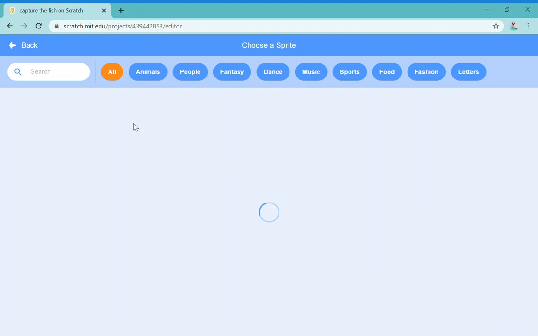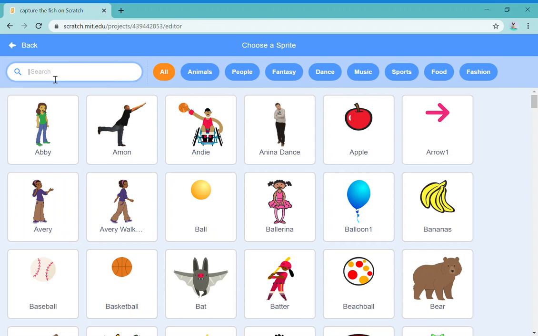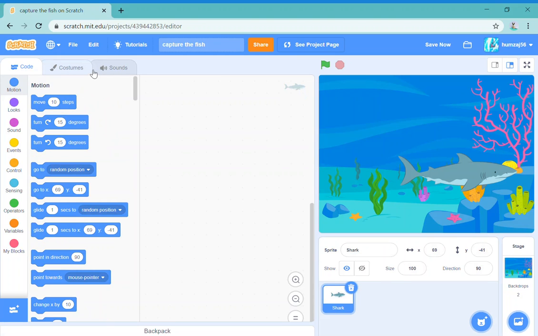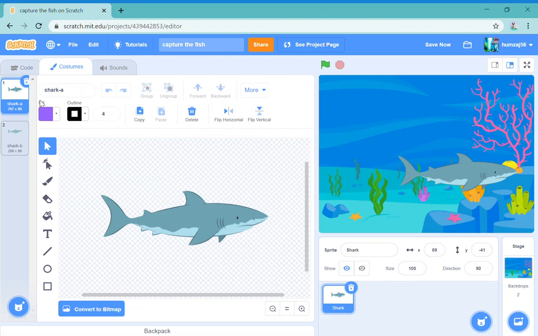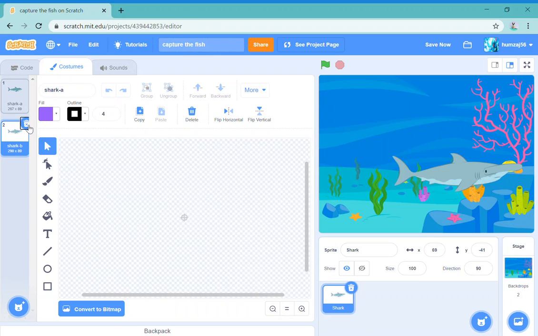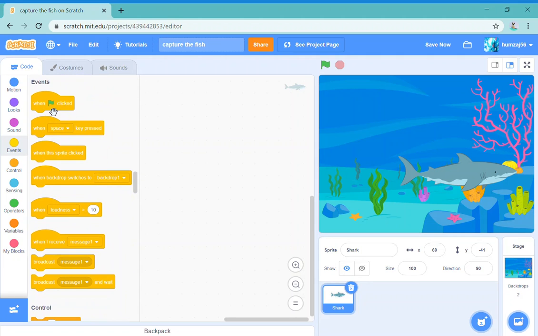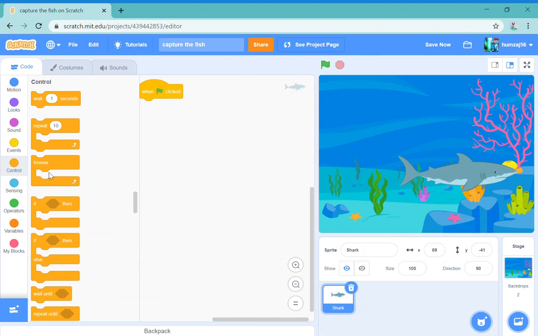Choose a sprite. You click the shark. This one. You delete the costume B. You go to the code of the shark. You go and start coding. One green flag clicked. Forever. You put in an if.